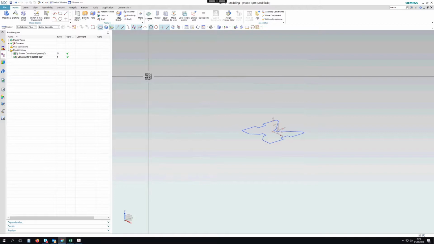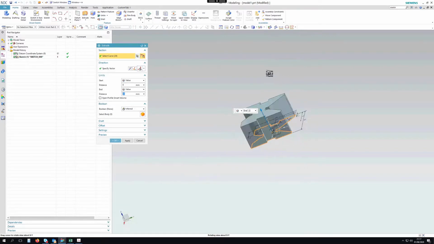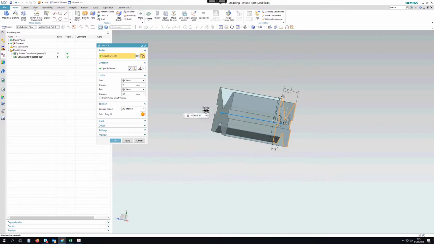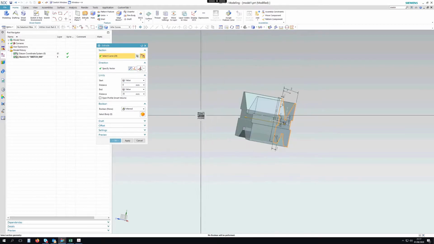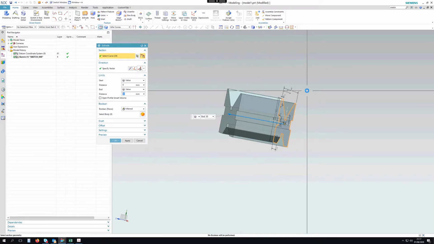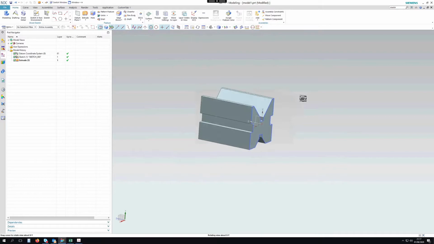and now I can extrude it to give it the 3D shape. Extrude, pick the shape, and now just the depth. So we can move it around with this. I can type it in here, I can type it in here, I can flip it around. I think we're going to make it 50, I think we said. Right, so that's my V-block.